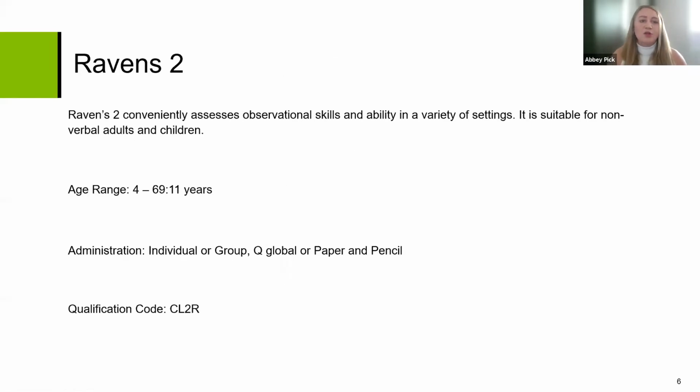So now on to the Ravens Progressive Matrices 2. So this is a non-verbal assessment of general cognitive ability. So specifically, the Ravens defines the trait that the progressive matrices measures as eductive ability, which is one of the key components of general intelligence, or g, identified by Spearman. Eductive ability involves the ability to think clearly and to solve complex problems.